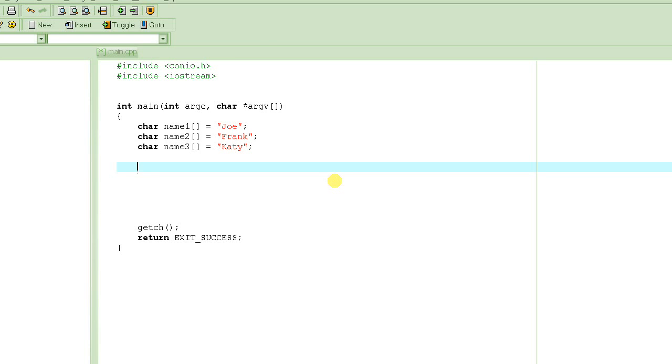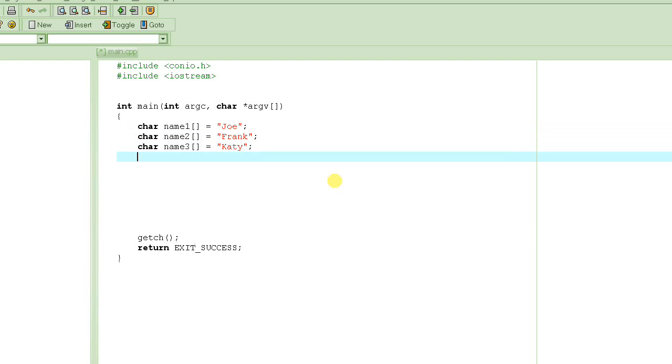So let's get started. We were trying to write a small program here to demonstrate the use of array of pointers, and what I'm doing here is creating multiple strings: name1, name2, name3, name4, equals, I don't know, Mike.